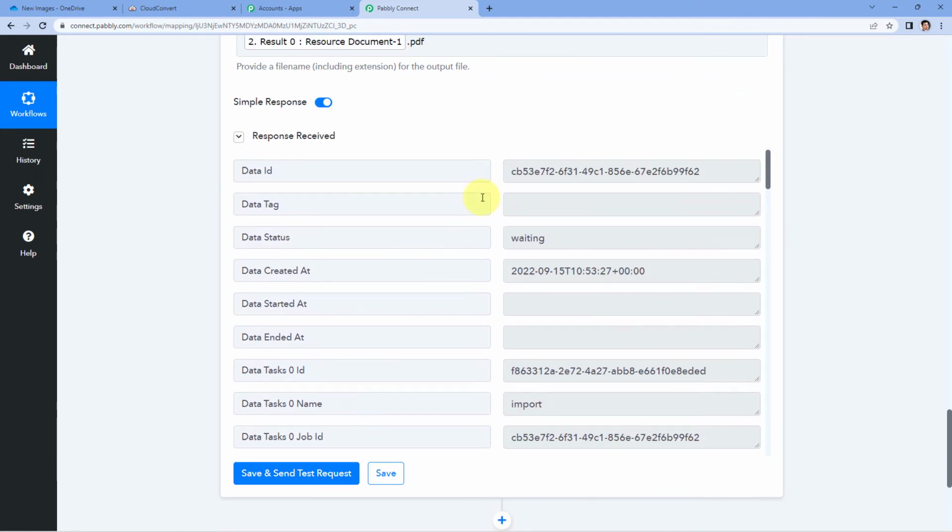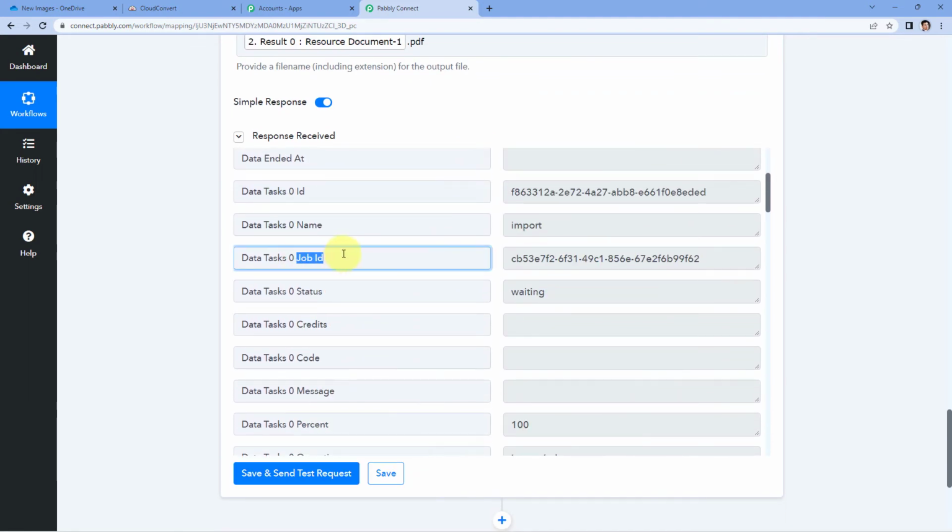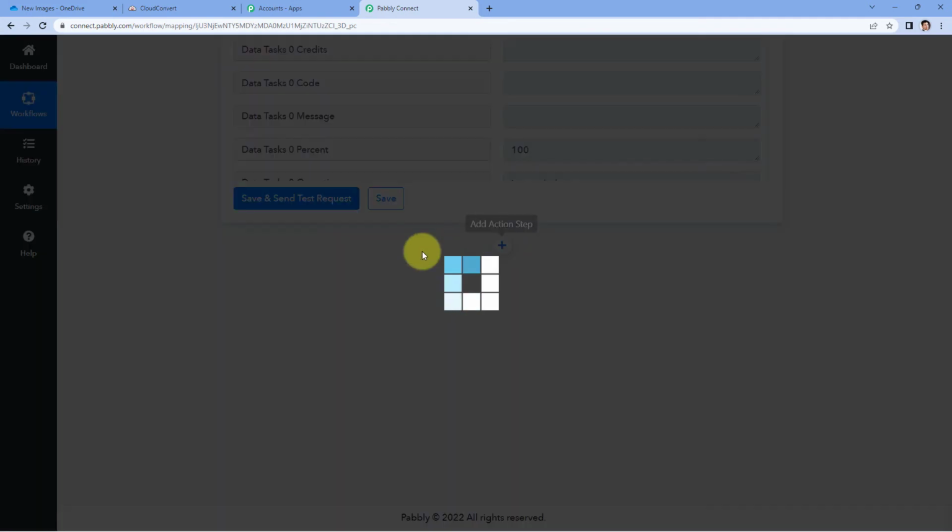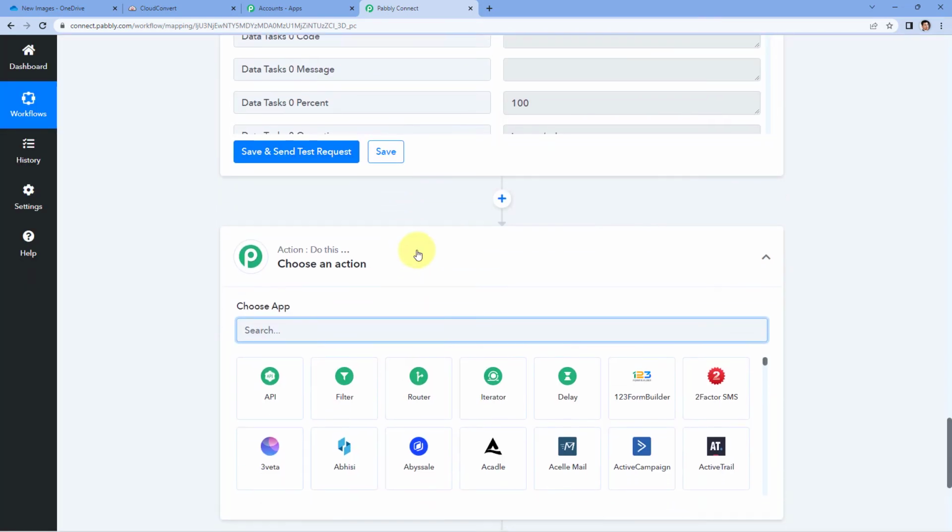But guys, here in this response, we have received the job ID of this file's conversion. So what we have to do, we have to basically extract or retrieve the details of this converted file, like the file name, the file URL and other details using this job ID. And how we can do that? For that, we will just scroll down and click on this add action step button over here.